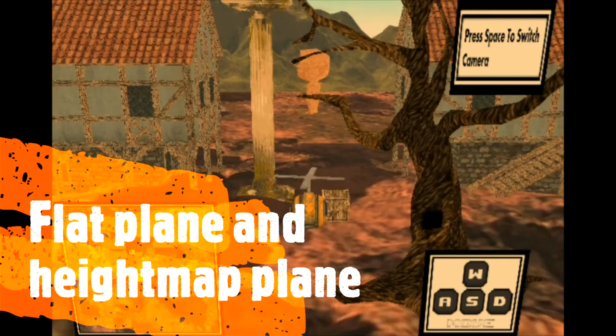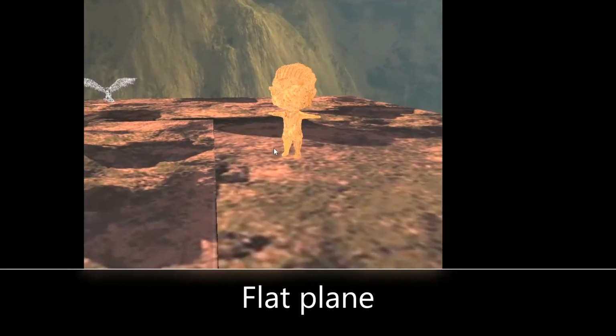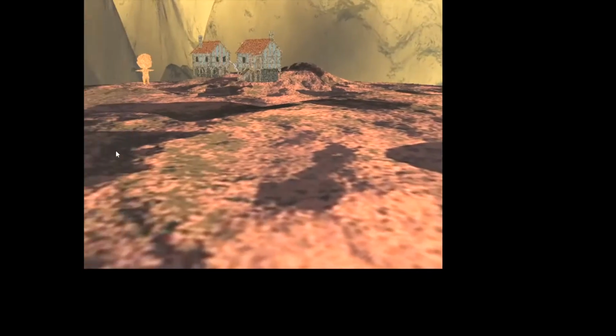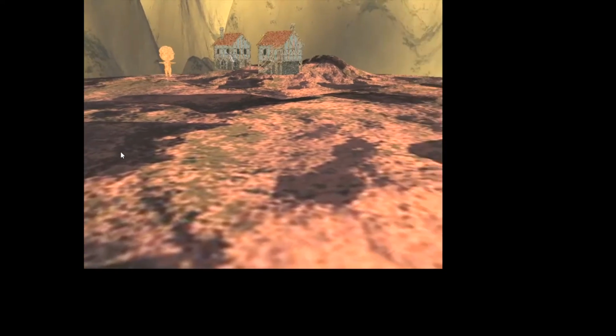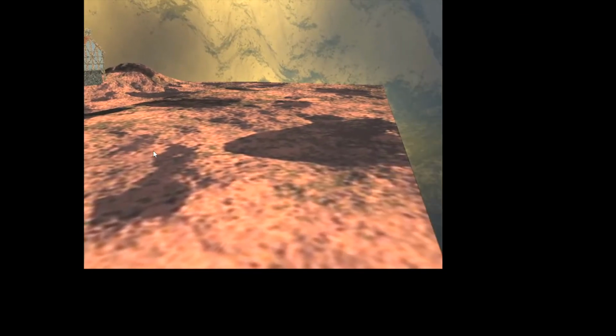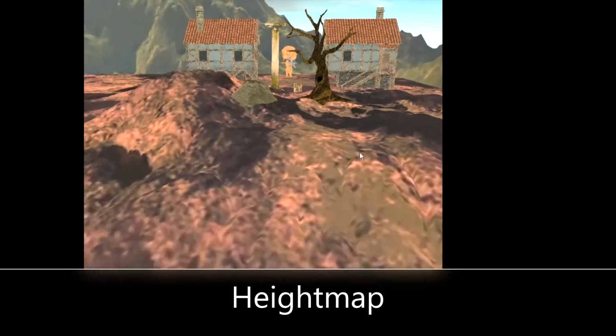Flat plane and height map plane. There is a flat plane that is set beneath the height map. This plane is textured and covers the ground. The height map is where the actual scene is built on.